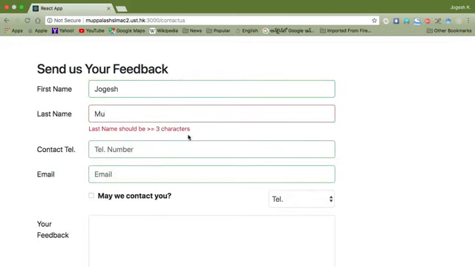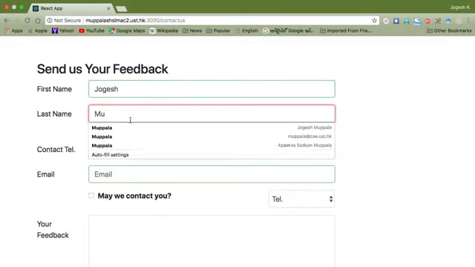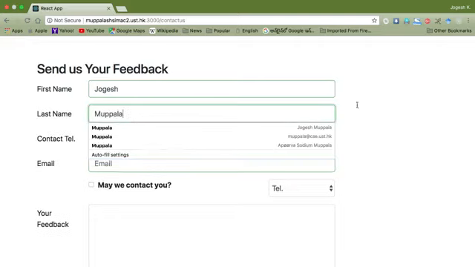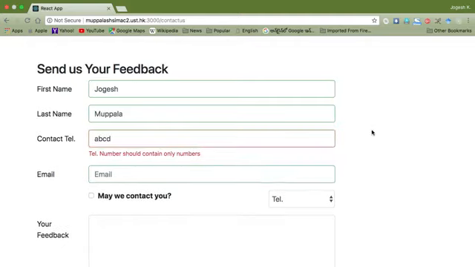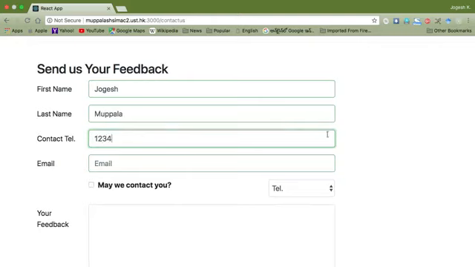You would see that when I type in just 2 characters, that error field will be displayed, and then if I type in a meaningful name, it'll not show an error. Now for the contact telephone number, you see that if I type in any character other than numbers, then it shows an error. So if I type in numbers, then there is no error. So the regular expression is being verified correctly.